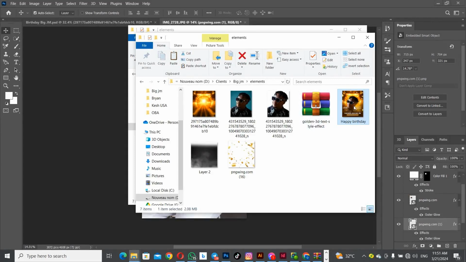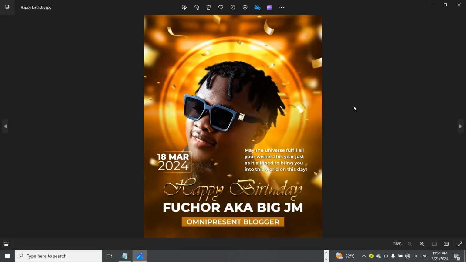So today we are going to be looking at how to design this flyer, and there are a few things I'm going to talk about, but there are a few things you need to do before you even get to opening your Photoshop, which is to get your resources ready.